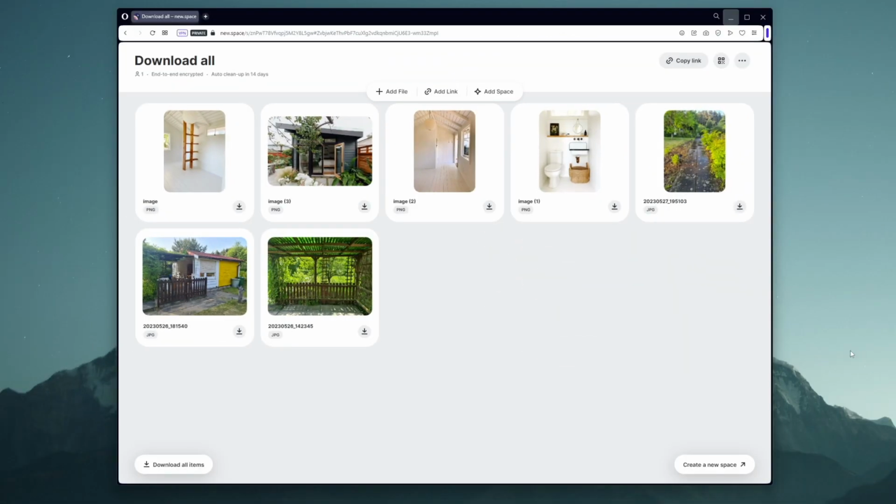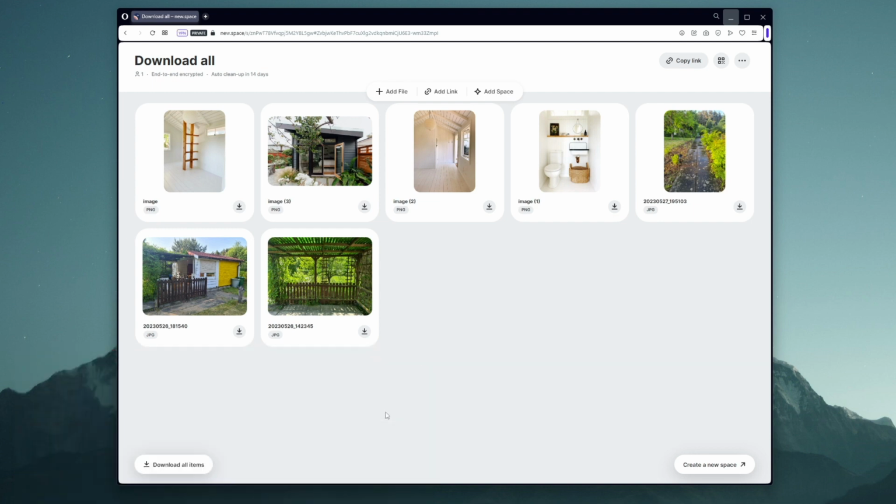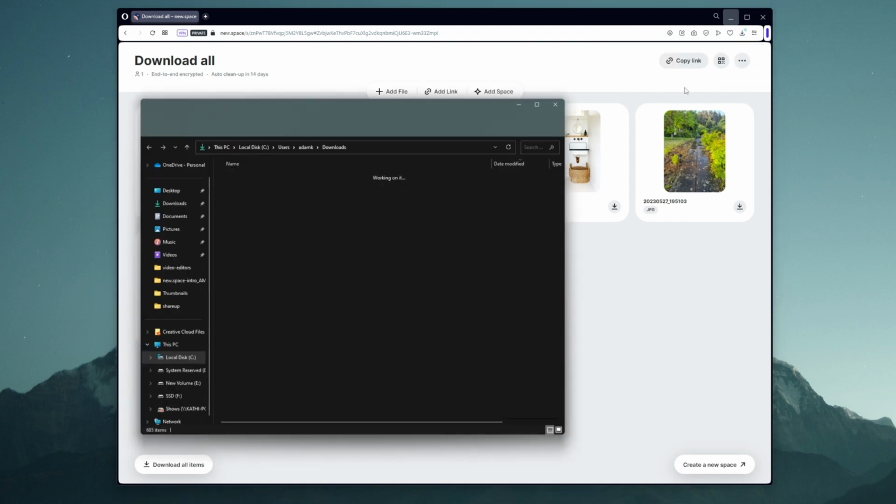Number 5, download all. Last but not least is something new. We've listened to a bunch of the feedback and found that downloading all the contents of the space was still a couple of clicks too many. You had to select all the items and then hit download. And as a result, we've added a button in the bottom left-hand corner now, where you'll find download all items, which does exactly that. Let us know if this helps speed things up for you.